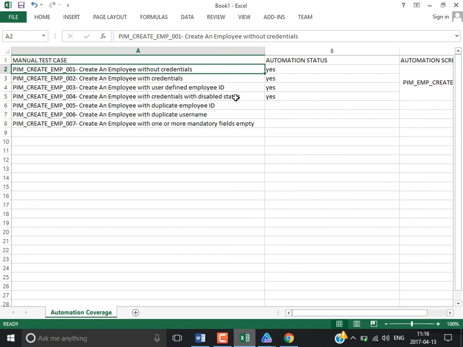So that's traceability: which manual test cases have been automated and what automation scripts were created for them. Tomorrow, if they give the manual test cases that need to be executed, it will be easy for you to understand which automation scripts should be executed for which manual test case. That's traceability. That's how things happen in reality.